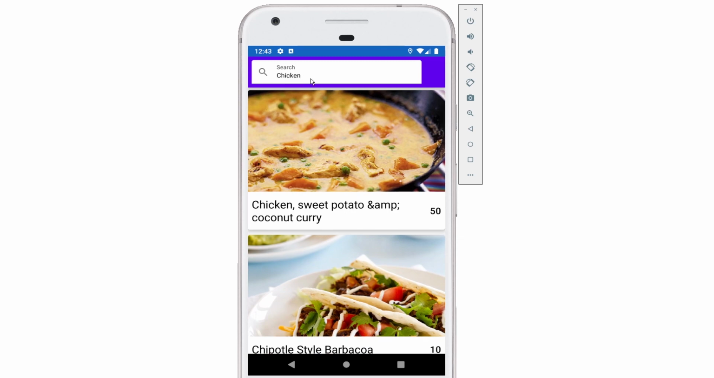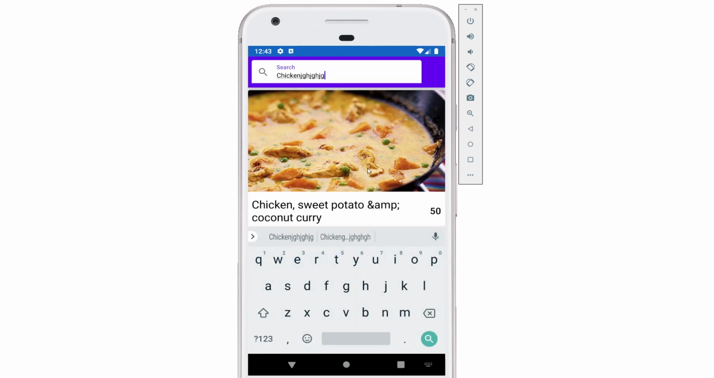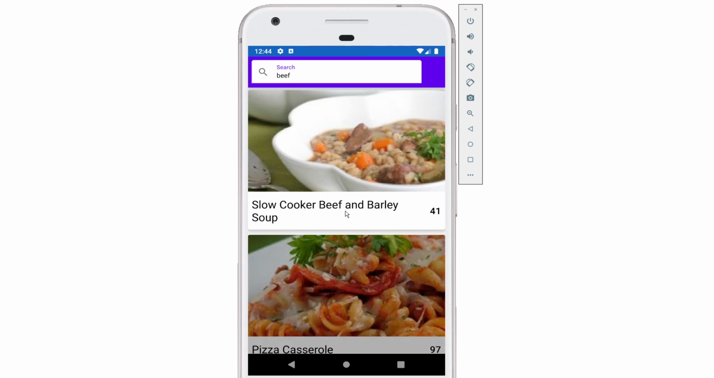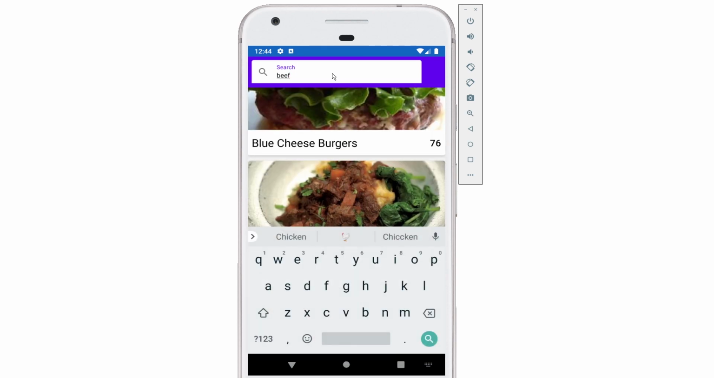So we have our search at the top here. We can come in here, we can enter some text, and we can also submit that now, actually. So if I change this search to beef, and notice this little search icon down here that we've defined for that IME action, if I click that, that should execute the search. And there you go, you saw the results being updated in here.